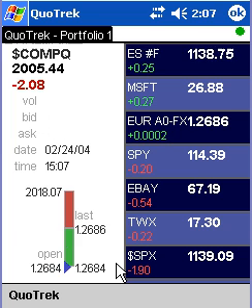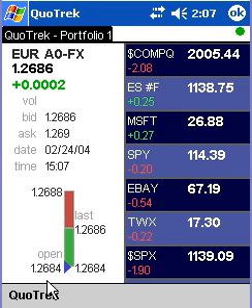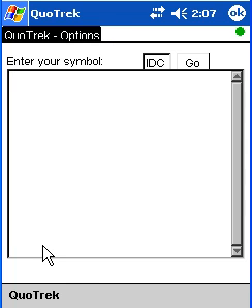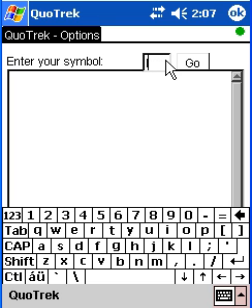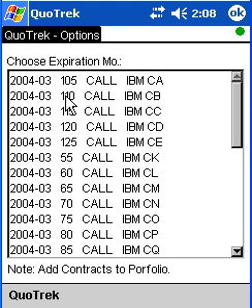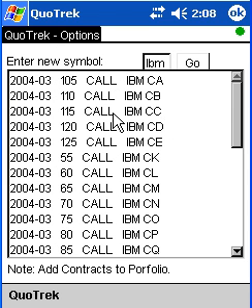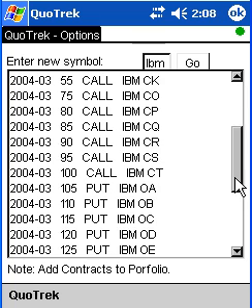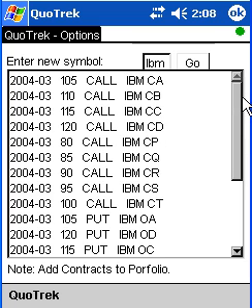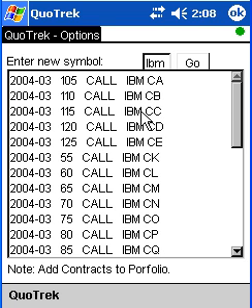With QuoTrek, you can also quickly look up option symbols and add them to your portfolio. To do this, go to the QuoTrek menu and select Options. Here you can enter in a symbol you wish to look up symbols for. Let's go ahead and look up IBM. We'll tap on the Go button, and a list of expiration months will come up. From here, we'll select March 2004, and the list of calls and puts will be displayed. If we wanted to add these to our portfolio so we can begin tracking them, we just simply need to tap on the items we wish to add.